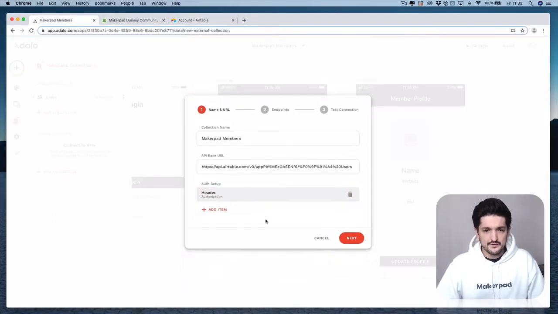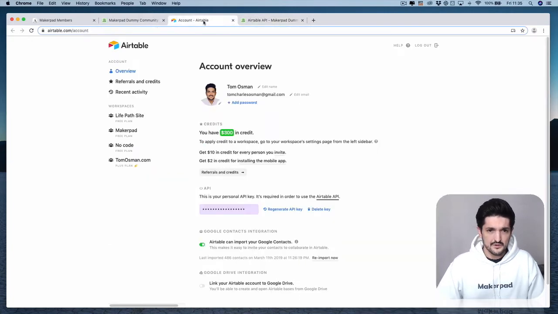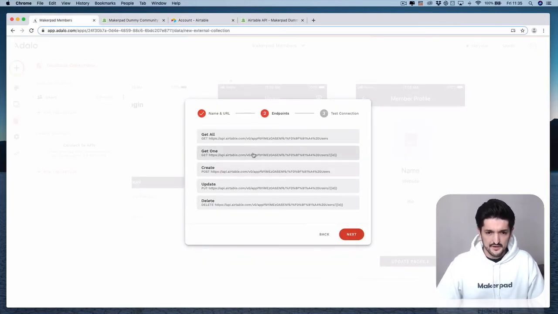Press done. If you need to find your API key, you can either find it within your API document here by selecting show API key on the top right hand corner. Or you can find it within your Airtable account settings here. If you double click this, it will reveal itself. So you can copy that in that way. Next, press next within Adalo. And we can see all our endpoints here.